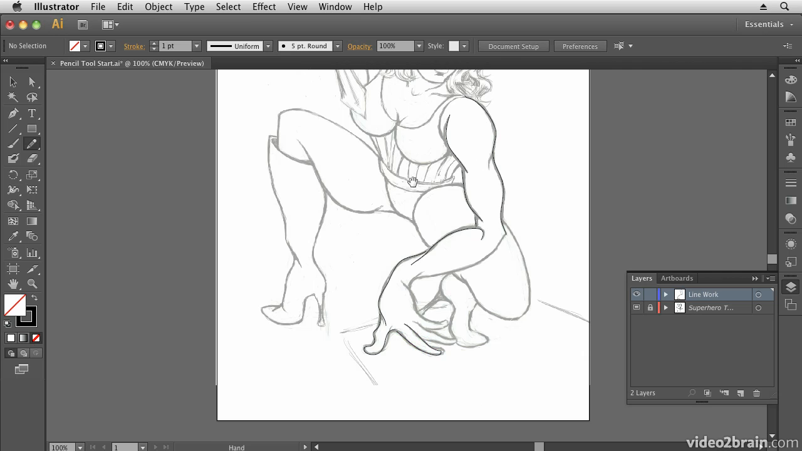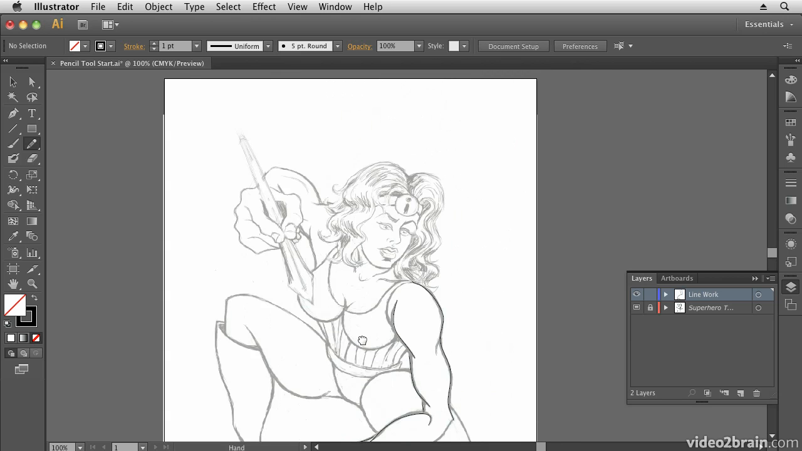Now a couple of other little things about the pencil tool. If you want to create a closed shape like this, you can do, but what you need to do is, as you start drawing, and you decide you want to close the path, hold down the Option key, or Alt key on Windows, and you'll notice that a little circle appears beside the pencil tool, and that indicates that when I release the mouse, or the pen in my case, you'll notice it closes that path.